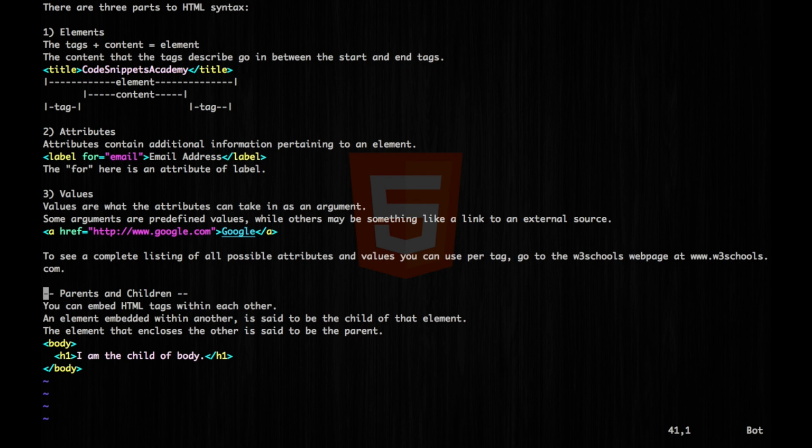Lastly, before we move on, there are parents and children in HTML. You can embed HTML tags within each other. An element embedded within another is said to be the child of that element. The element that encloses the other is said to be the parent.